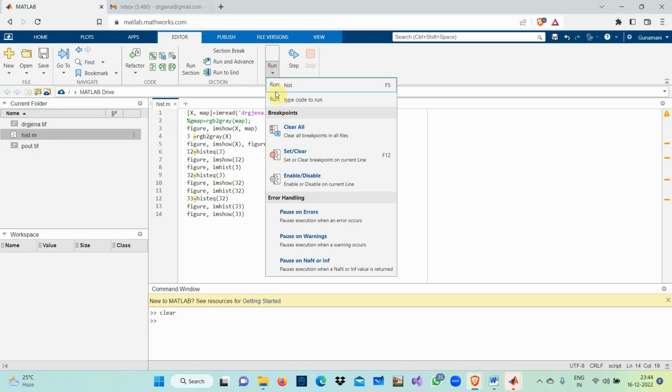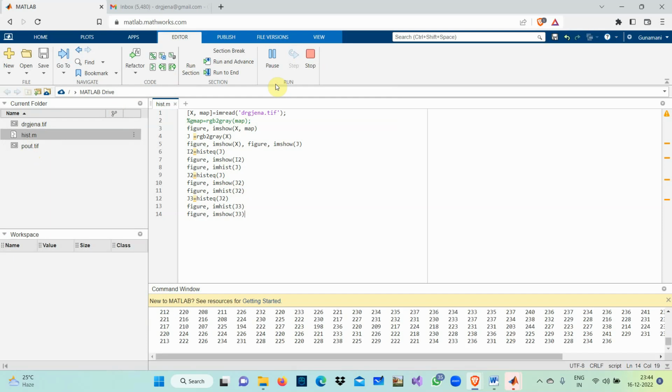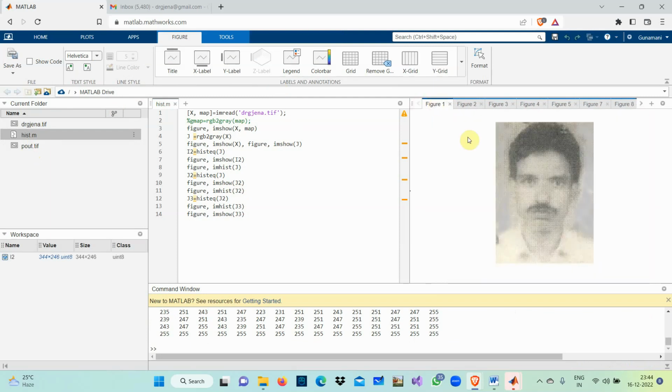Now you run this program, run the histogram. So once I run this program, it is running. Yeah, it takes very less time, don't worry. So it is showing you all the figures. Okay, so what is my first figure? This was my first figure.